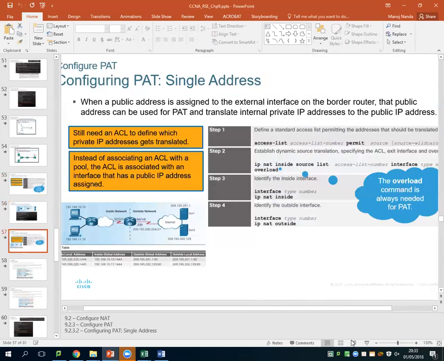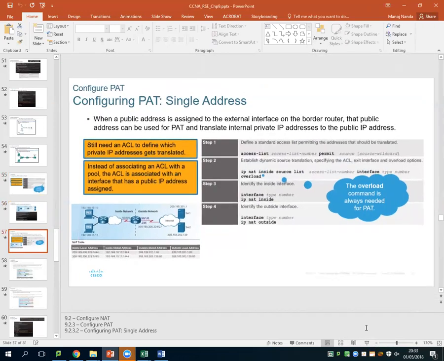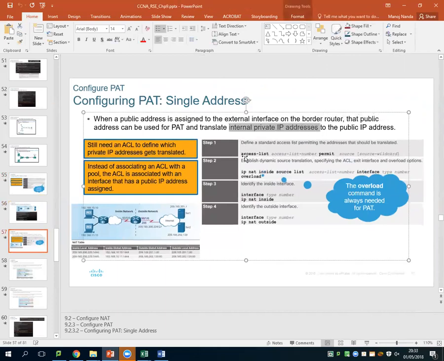Now, configuring PAT with a single address. It says here, when a public address is assigned to the external interface on the border router, the public address can be used for PAT and translate internal private IP addresses to the public IP address.